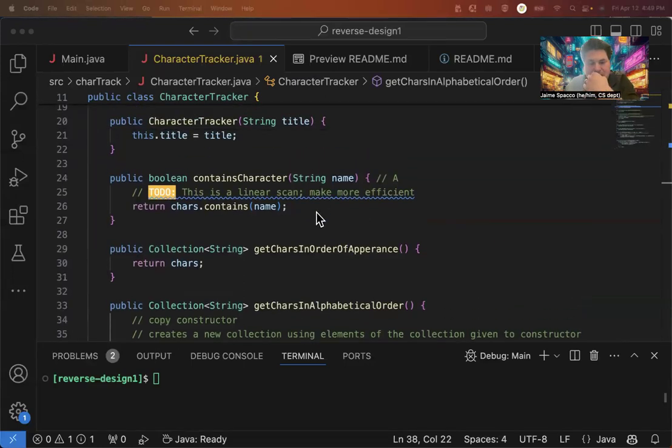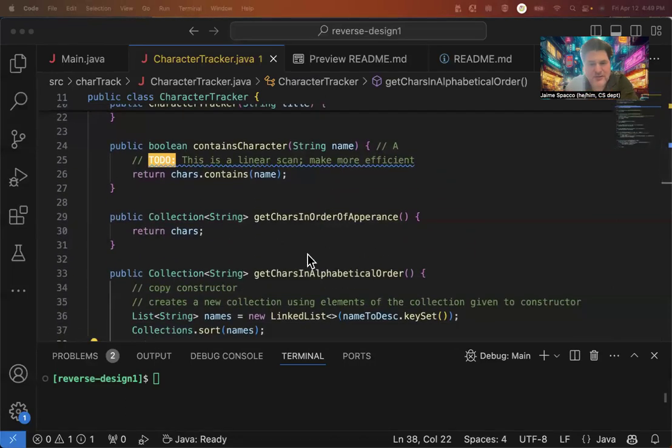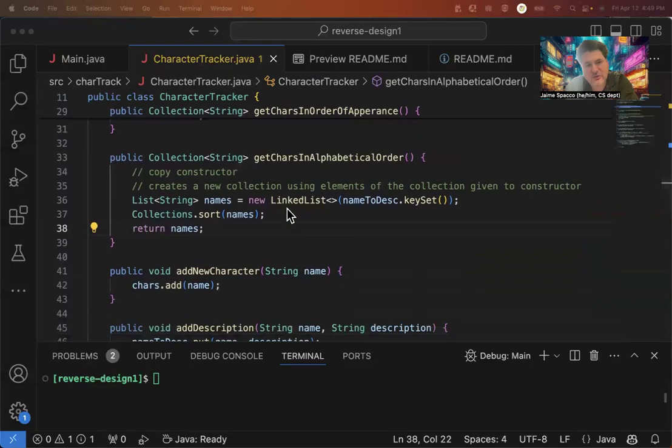We're just going to stick with this like this. We'll just keep this as a list. But here's the thing. If we need to get the characters in alphabetical order, and we're already going to be creating a new list and sorting it, we may want to just store the characters in alphabetical order.